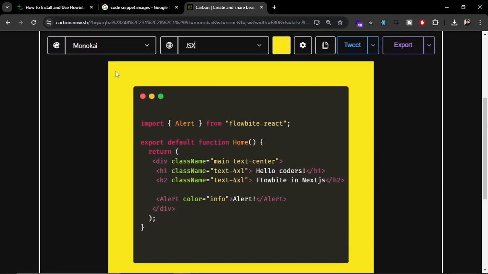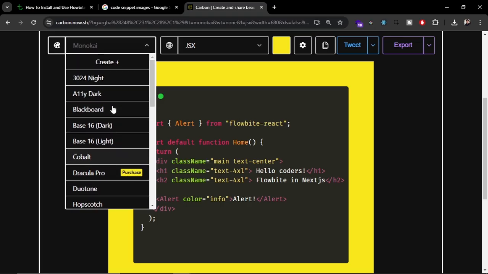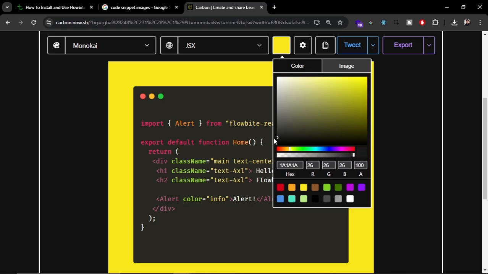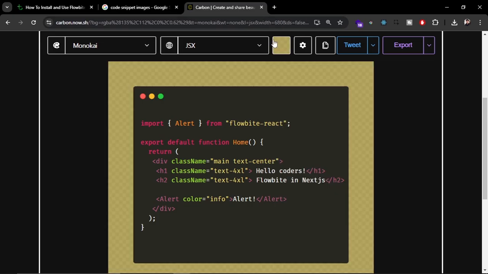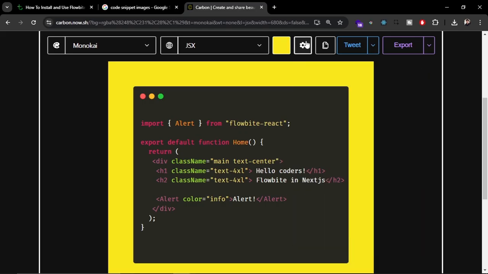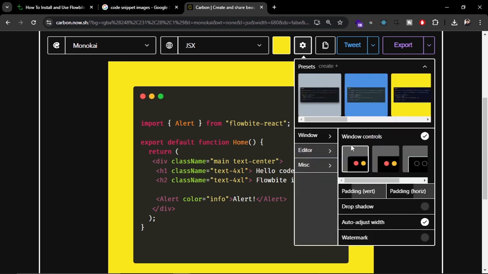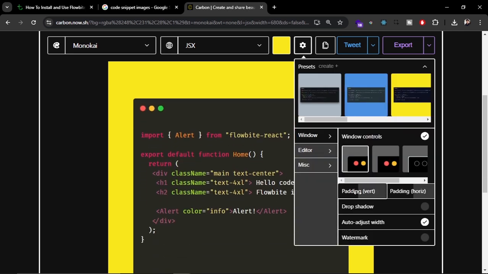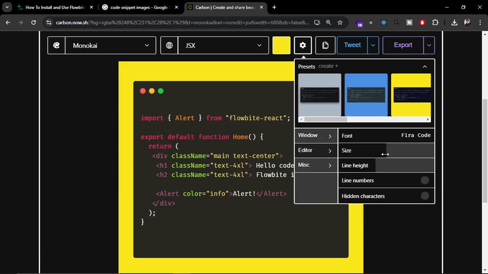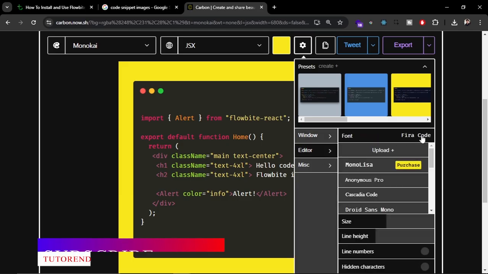And you can also customize the theme, as I said. Currently it is Monokai, and you can also change the background here, so you can also choose from this menu. So let's put it to yellow, and you can customize it even more, like changing the padding here and reducing the border radius from the editors. You can also change the font size and font from here.